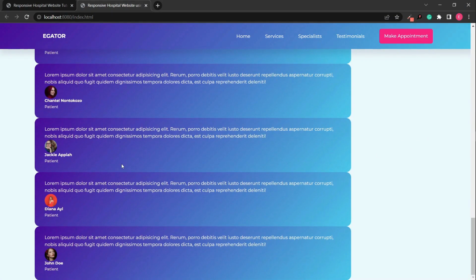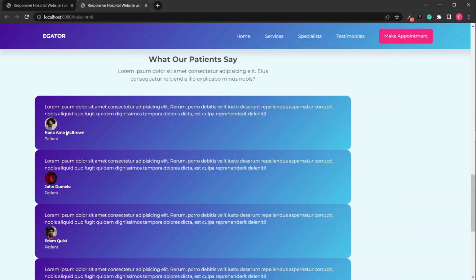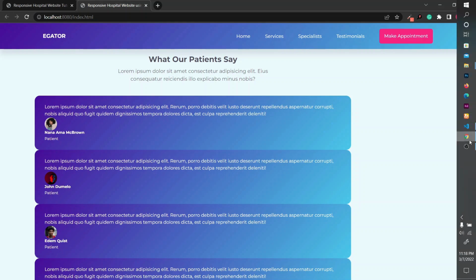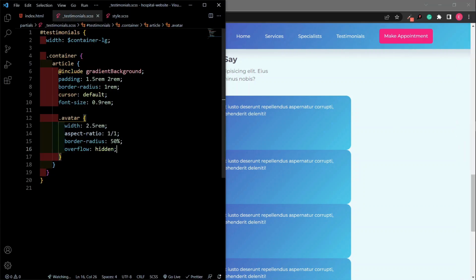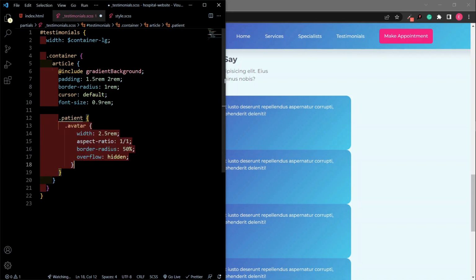Okay, so we have this. All right, now let's get this. Remember we gave the avatar, and this info right here is inside a div with a class of patient. Okay, so let's get that. I'm kind of losing my voice. This should actually be inside of that class. So let's get the patient class and put the avatar inside of it.